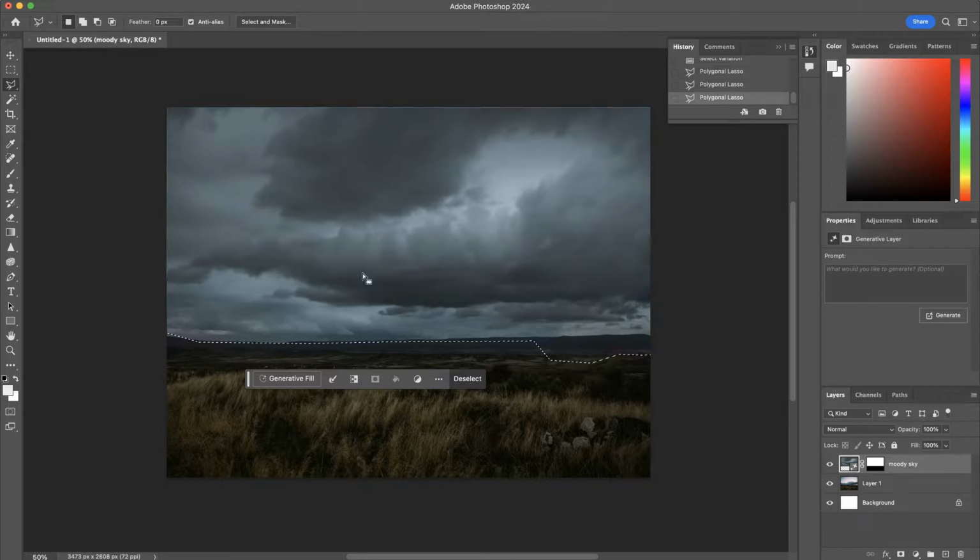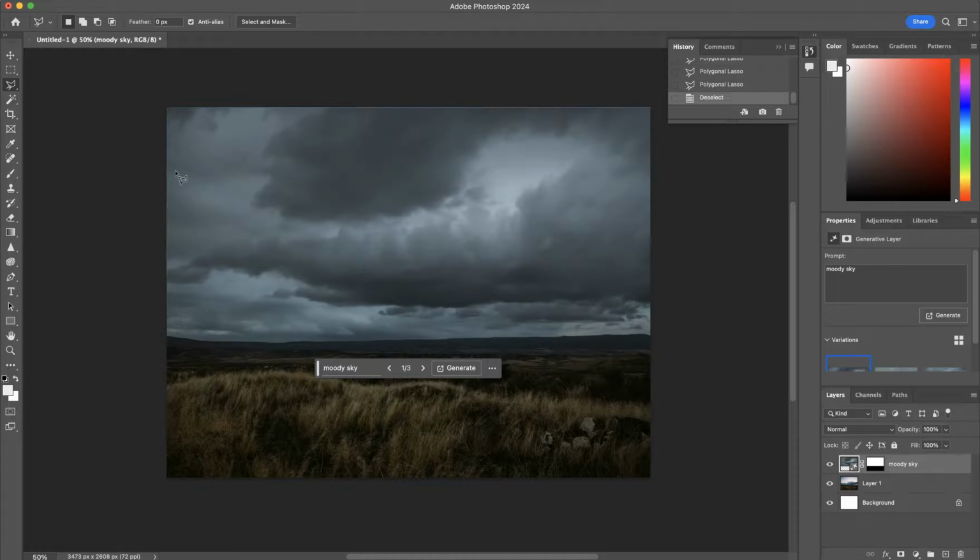To deselect the current selection, we hold Command on a Mac or Control on a PC and press D. Additionally, we can toggle through the options available with the lasso tool, including the traditional lasso tool for manual selection and the magnetic lasso tool for selecting areas with high contrast automatically.